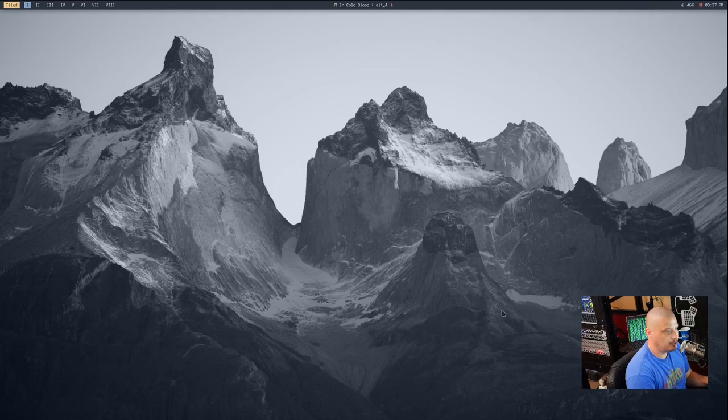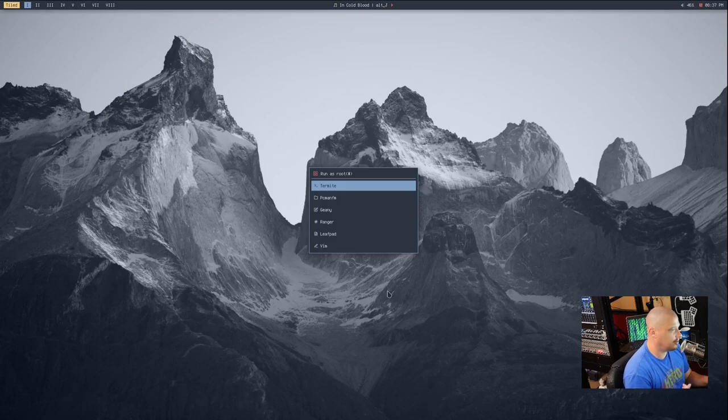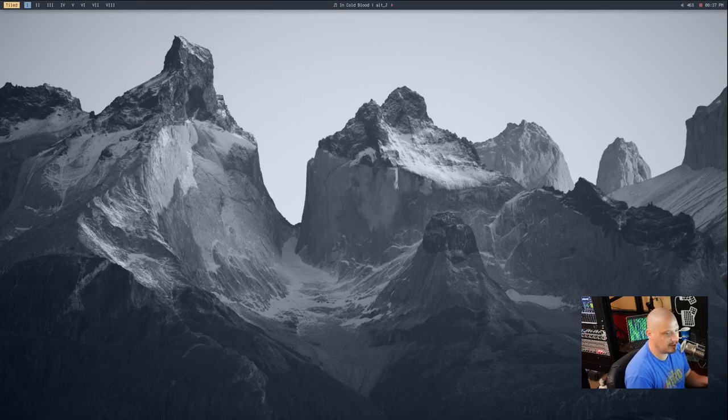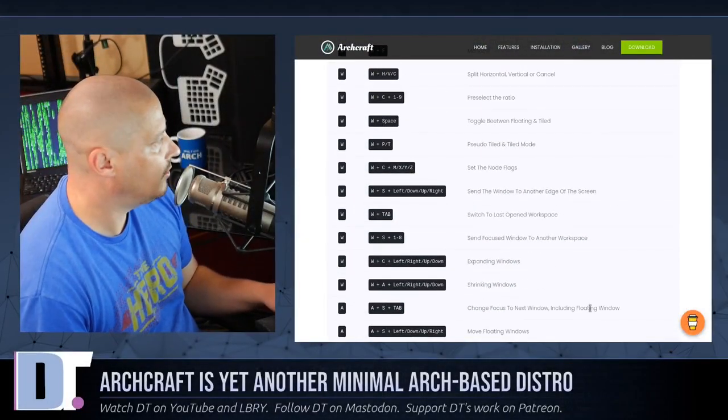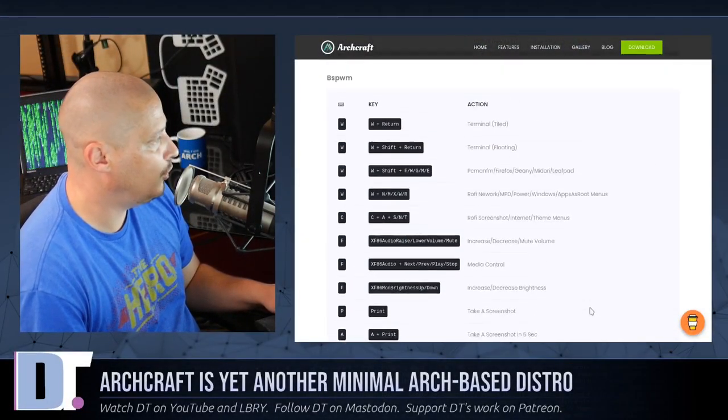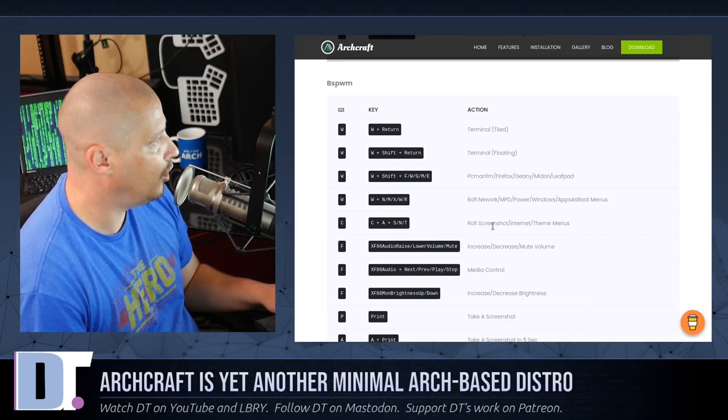Let me do a Super P for the run prompt. Super P, I would assume, brings up Rofi. That doesn't. A Super D, Super R. Super R, I guess, gets us a run prompt. And I'm not sure. Run as root. That's not what I want. I don't want to open something as root. So let me escape out of that. What actually gets us Rofi? Not Rofi as root, though. I just want to open up Rofi.